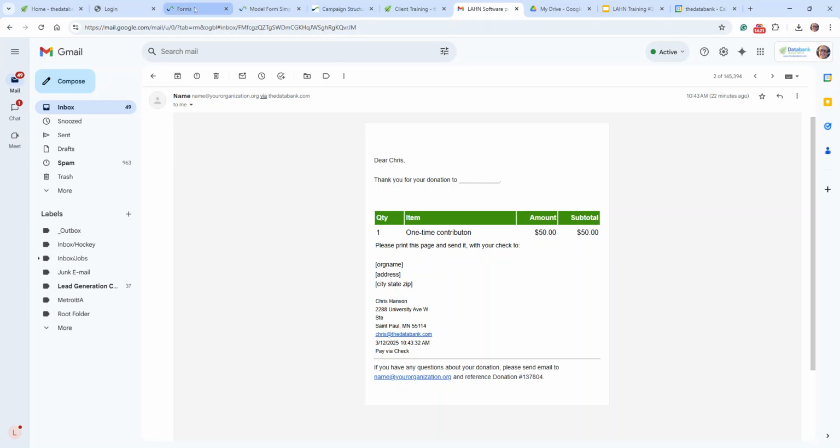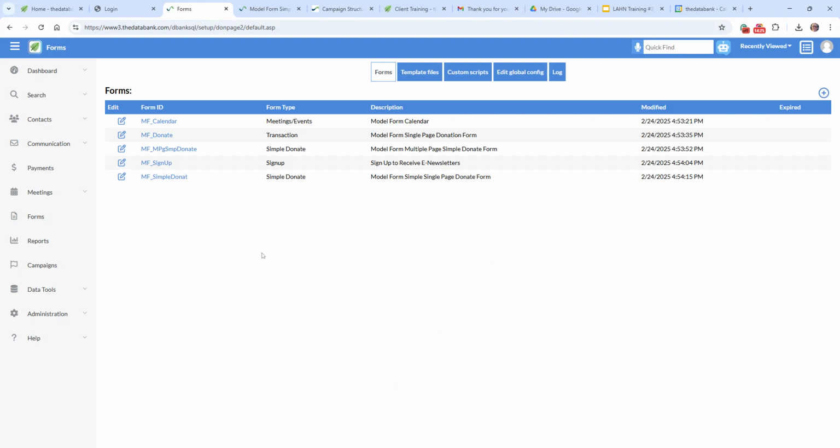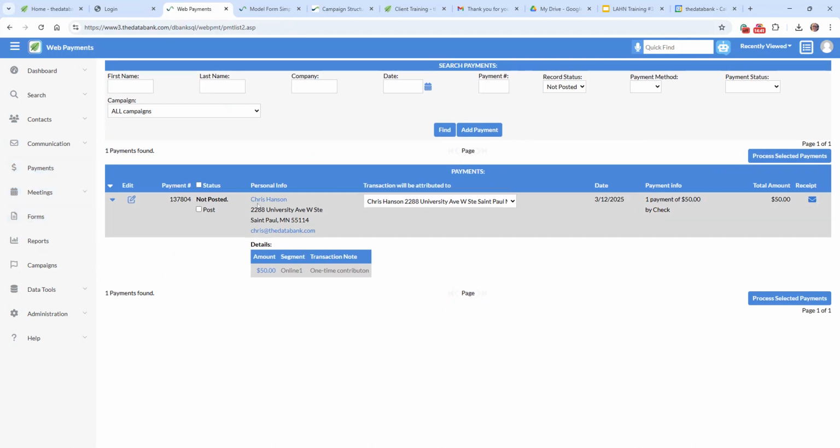And then on the data bank side, and this is very important to understand, donations made online do not automatically post into the data bank. And there's a couple of reasons for that, which we'll take a look at. So what you need to be doing is going to this payments link, and there you're going to see the payment from this online donation that I submitted a little while ago.